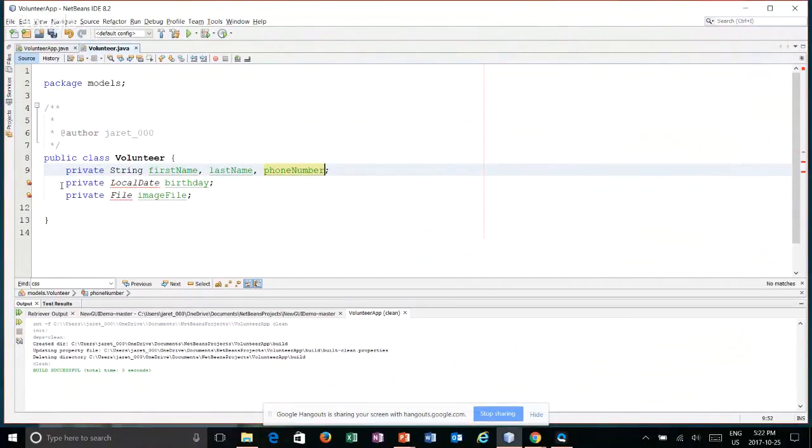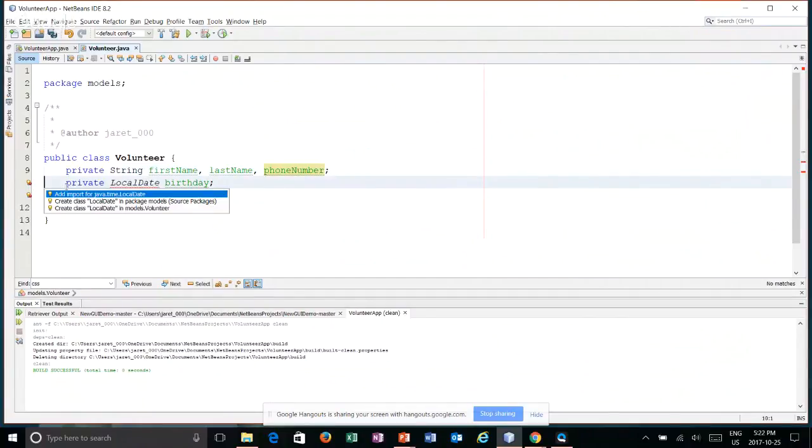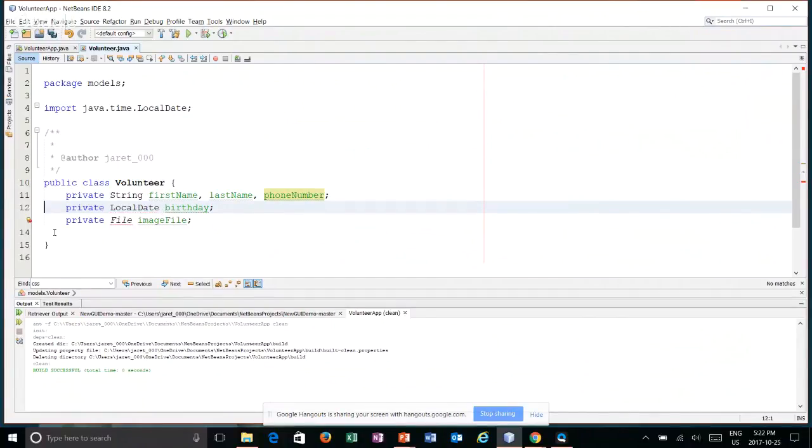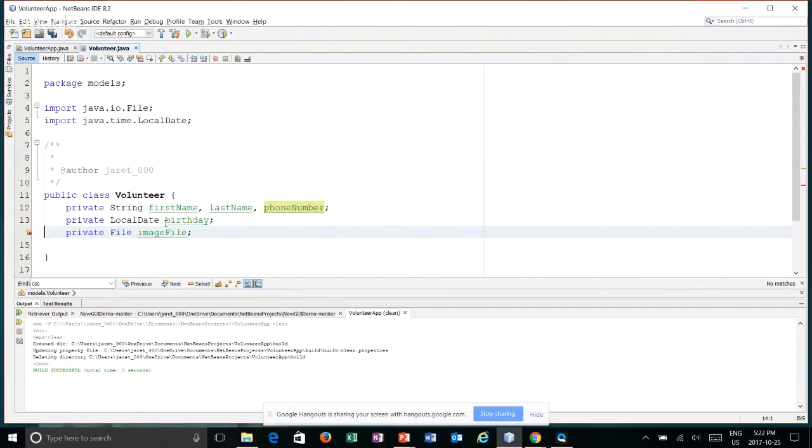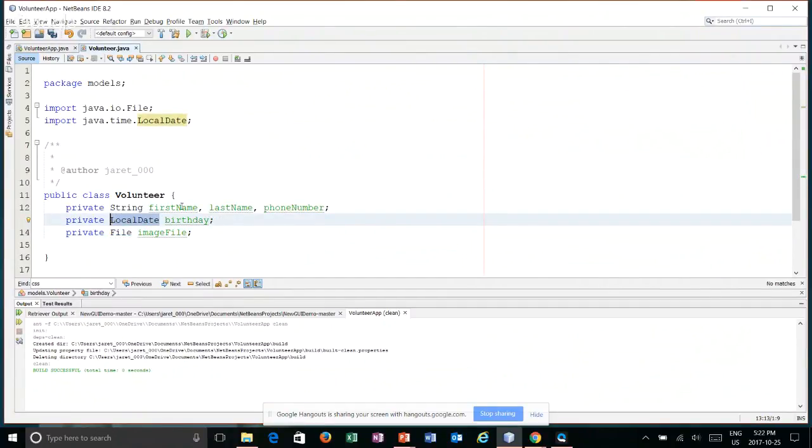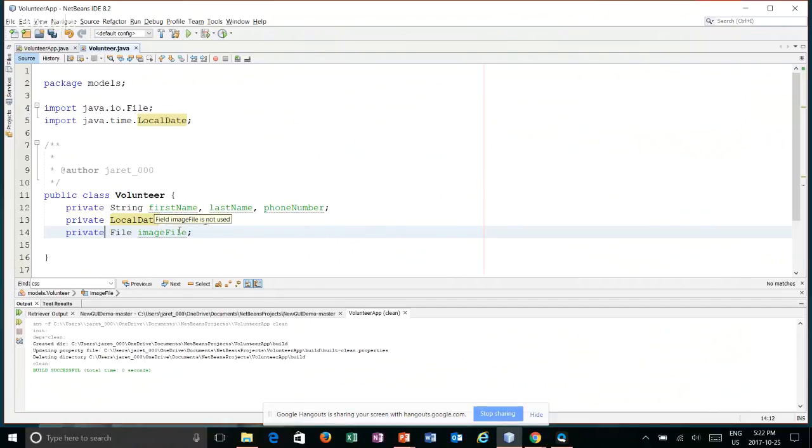The reason I like to use local date objects is that this takes into account time zones and locations and things like that. So it's a little bit more robust than the previous date class. And then the image file, instead of storing it as an image, which we could also do, I'm going to store it as a file, and that makes it a lot cleaner to store in the database. We can store the location of the file.